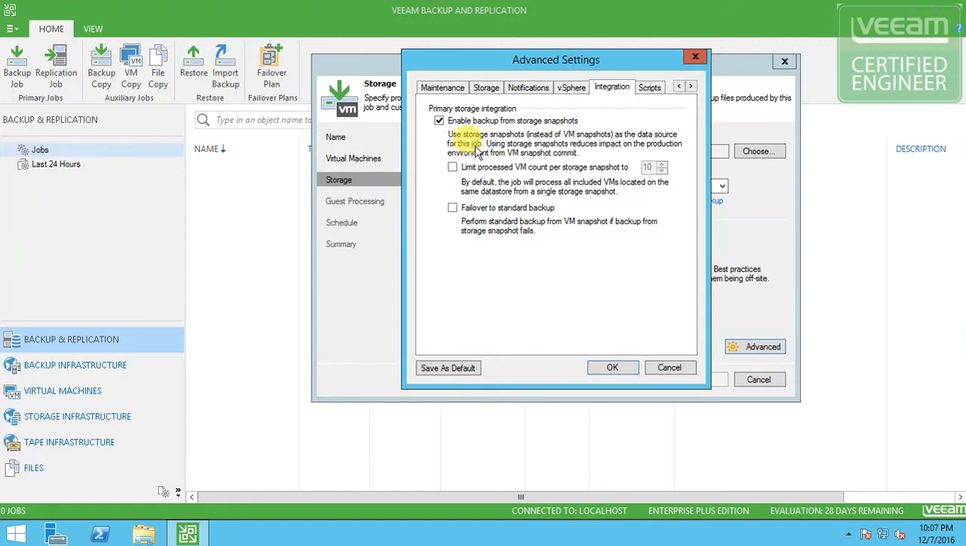Add the data source for this job. Using storage snapshot reduces the impact on the production environment from the VM snapshot command. So this is also an exam question. Basically, what is the difference between a storage snapshot versus the VM snapshots? If you're backing up a lot of machines, there's going to be a great impact, because individual VMs have to take a snapshot, versus you can take the snapshot of the whole storage itself.